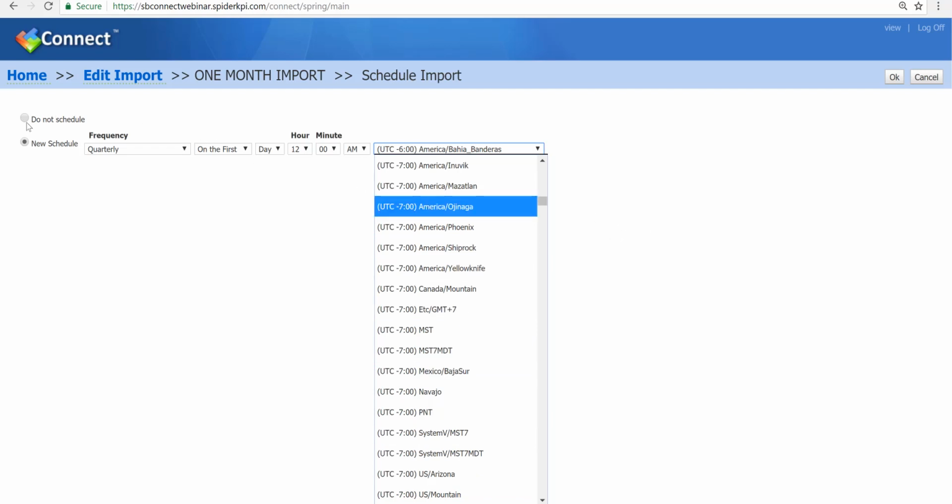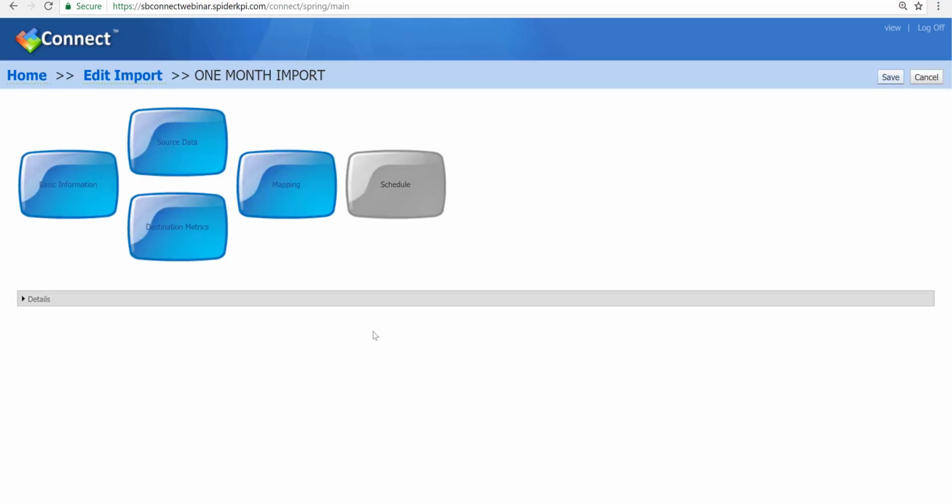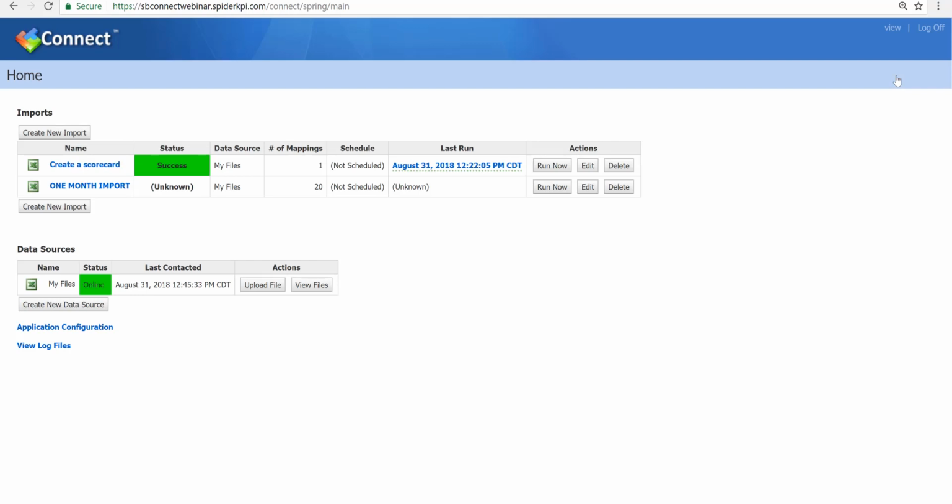In our case here, for training purposes, we don't need to schedule this process. We'll do it live in just a minute, so I'll just leave it Do Not Schedule, and I'll click OK. So this entire setup of this Connect import process is complete. I see and know that schedule is gray, but that's okay. That's not a problem. Just because it's not blue doesn't mean it hasn't been addressed. We are just choosing not to schedule it. And at this point, we can click Save. And that entire import process is ready to go.